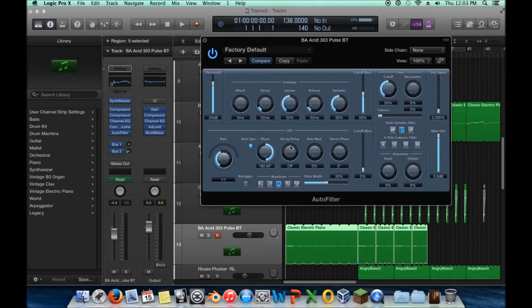And then this is LFOs, which I covered in modulation. You've got speeds, you've got phase, and you've got some other settings here that are unique to this, and you have basically how much it affects the filter here. But I'll just show you here. Let's do something interesting. Do not beat sync.